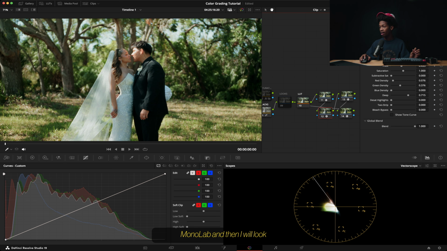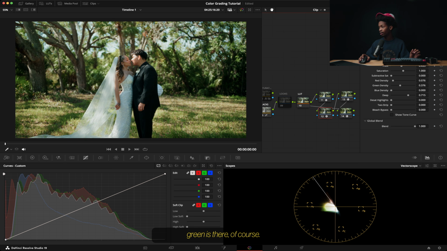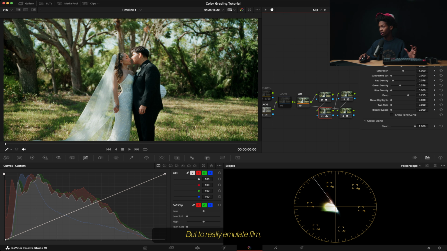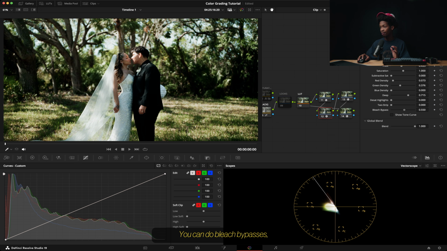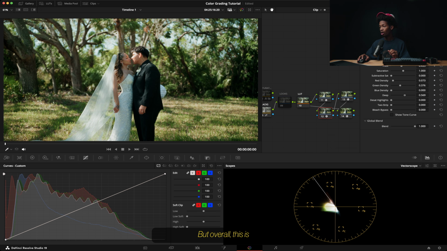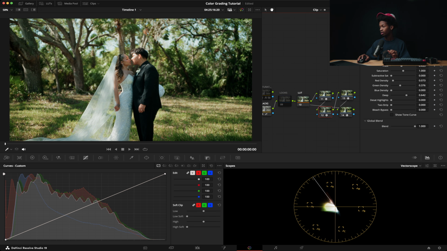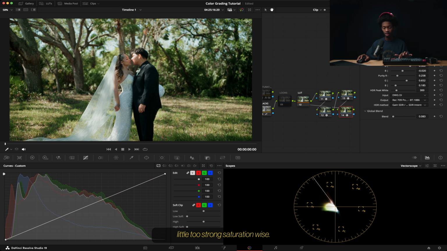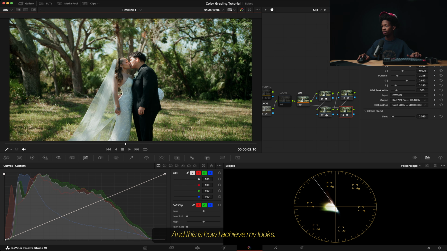I'll go back into my mono lab, and then I will look and I will see that this green is there, of course. But to really emulate film, you want to get your green densities. So what I do is I increase my green density, and I look at what it does to the greens. It kind of mutes them a bit. Red densities is going to be for skin mainly. What I do is I give just a tiny bit. It depends. You can do 2-strip, which gives you 2-tone colors, as you can see in the vector scope. You can do bleach bypasses, which increases a lot of contrast. But overall, this is how I achieve my looks. I still think this is a little too strong saturation-wise. And this is how I achieve my looks.